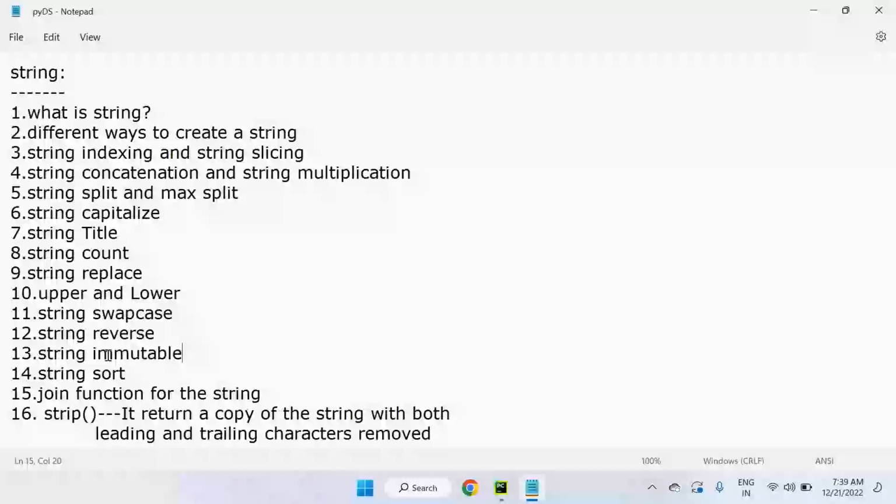Now coming to string sort. String is immutable. I need not explain once again because we already discussed it many times. Immutable means we can't change it directly. If you want to change it, it is better to save that into another string. Now coming to string sort.